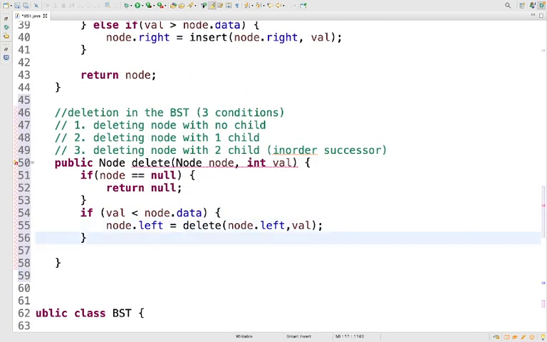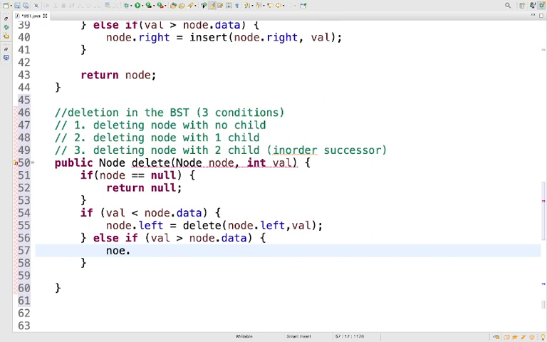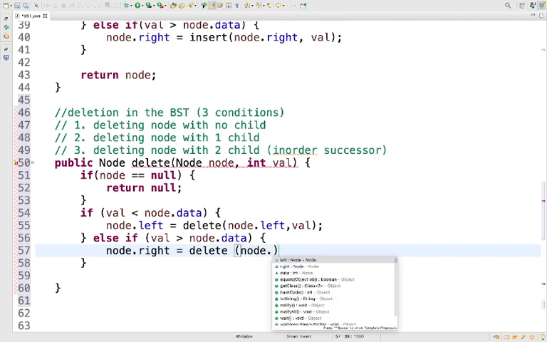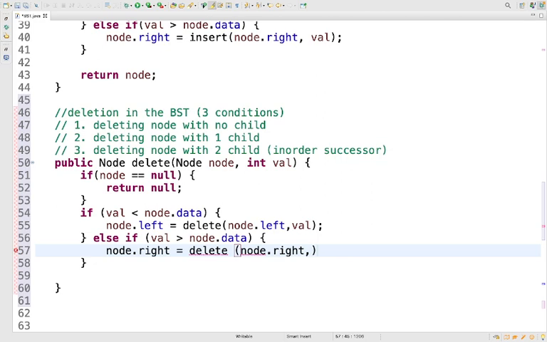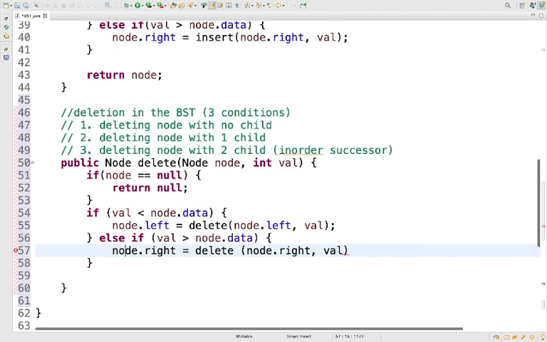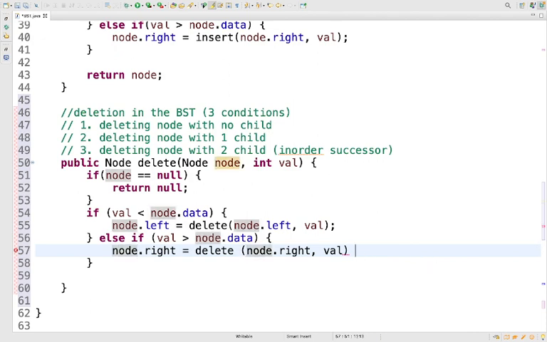The same goes for the other side. I have to see if the value is greater than the parent, I'll just write node.right. I will recursively call the function, keeping node.right as a parameter, and the value that we are going to delete, because that is something we need to search.